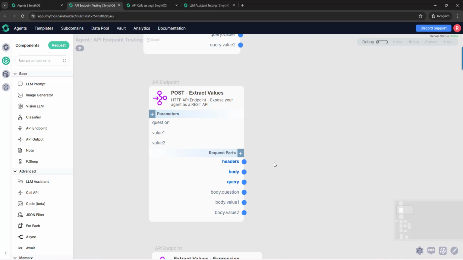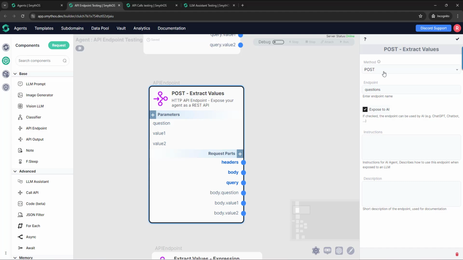In this session, we're going to see the API endpoint, API call, and LLM assistance tips, tricks, or some common issues that you can face when you are using these components. Let's start with the API endpoint component, and let's make some clarifications about it. The first thing is that the default method that we have in this component is the post.